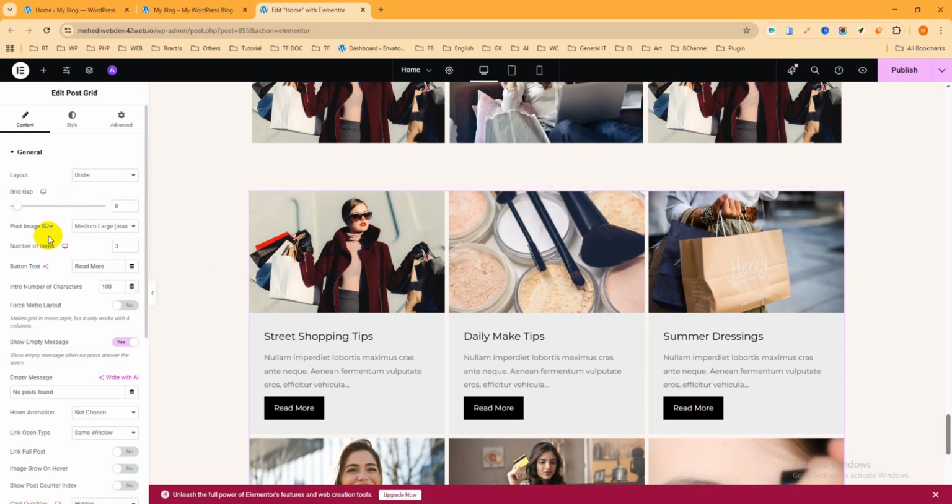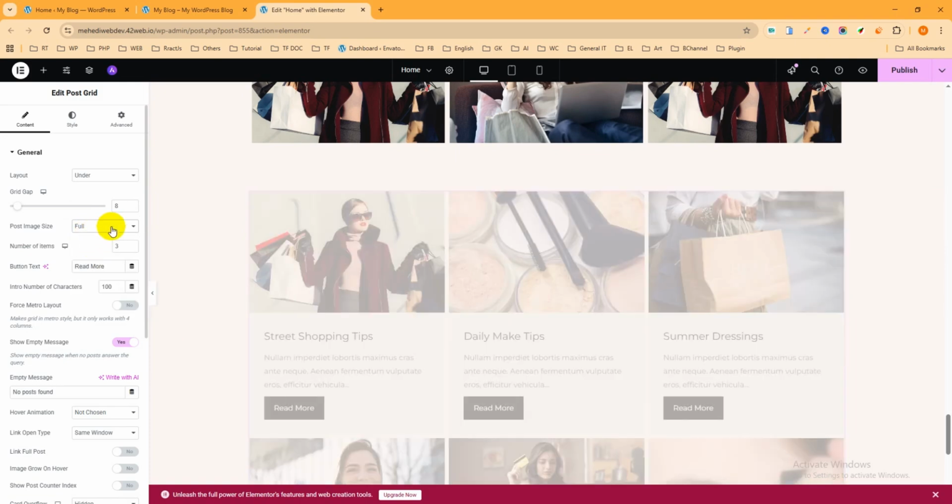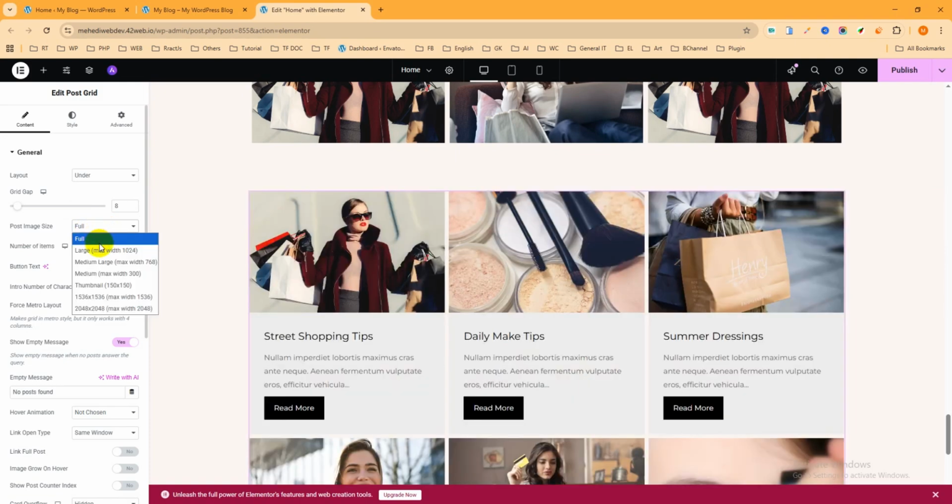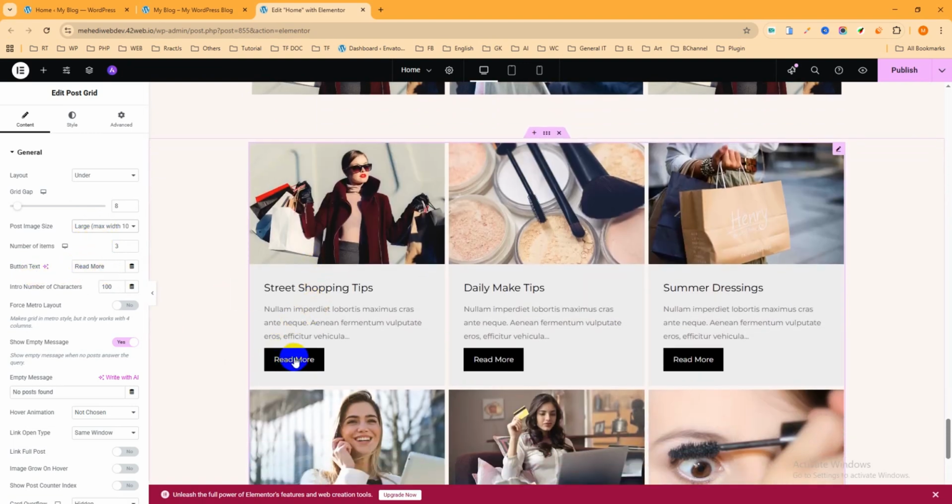Then again post image size, you can change the post image size from here. Currently it is medium large. If you want, then you can change it to full width, or any size you can change from here. Then the button text, you can see this is the read more button, and if you want, then you can change the button text from here.